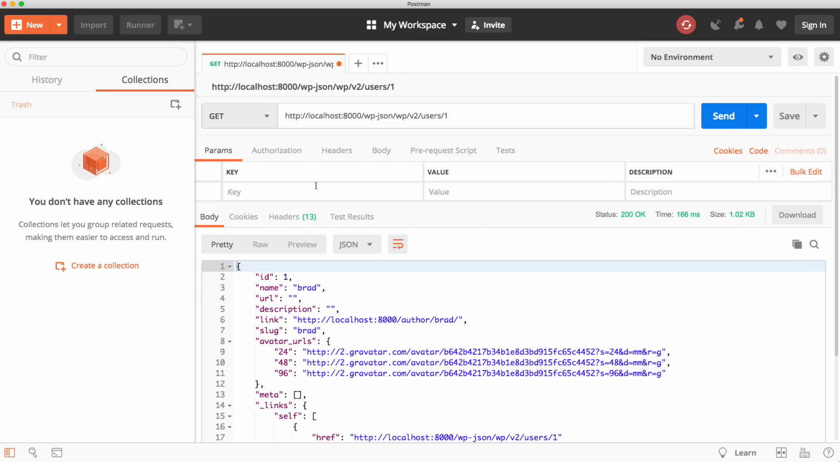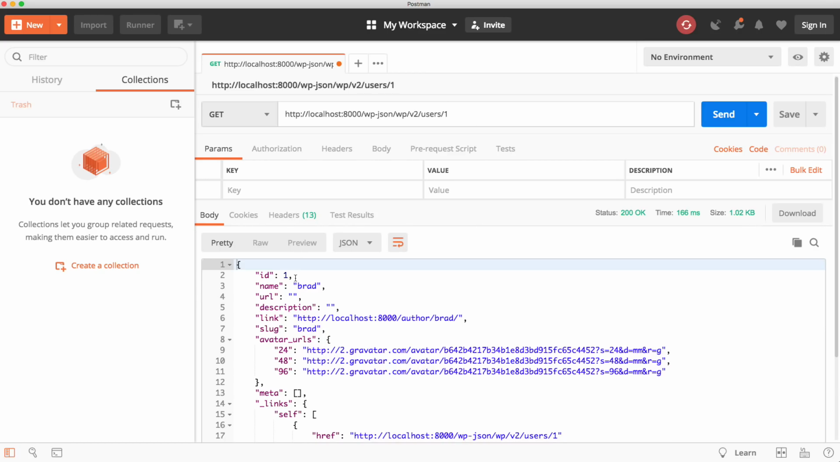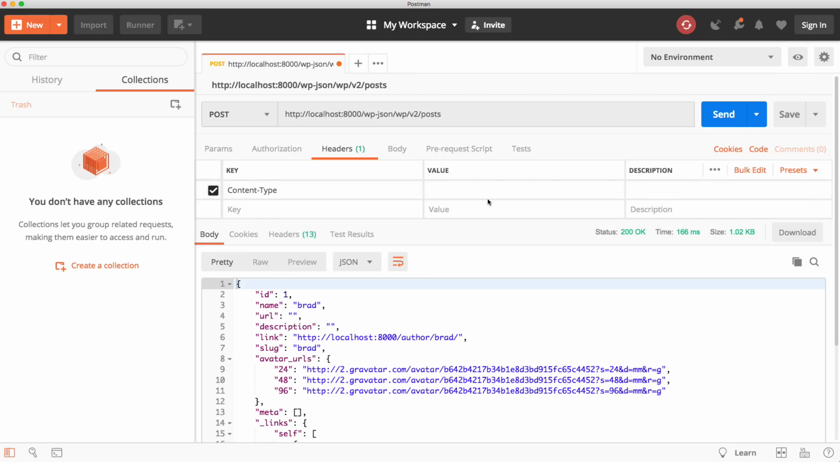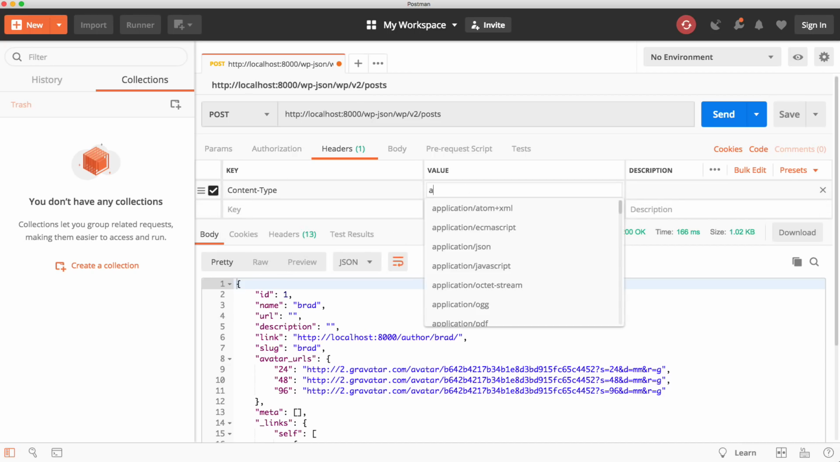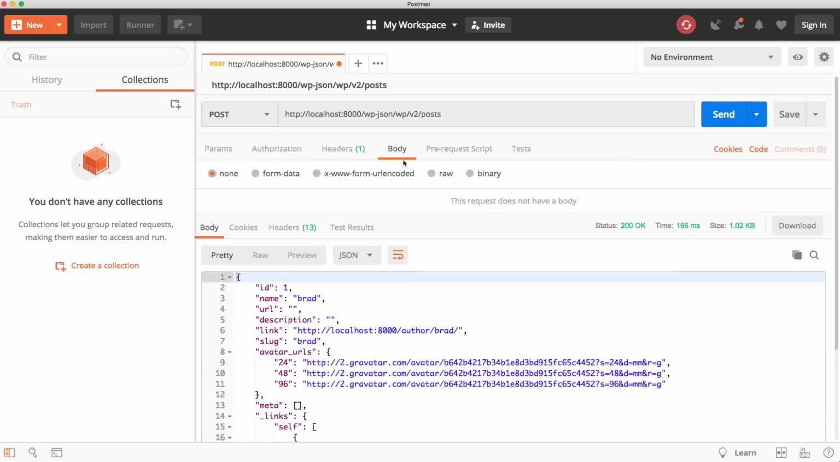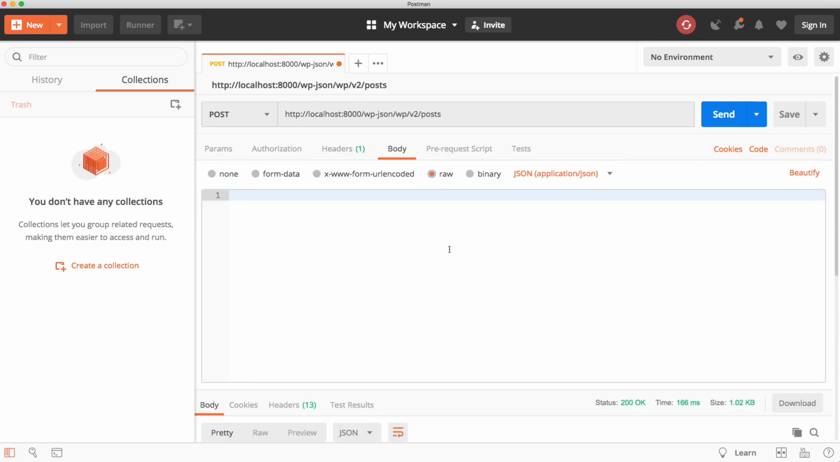Okay, as far as adding a post or doing anything where you're editing data in WordPress, you're going to have to authenticate. Just to give you an example, if I make a POST request to v2/posts and let's try to add a post, in our headers we need to add a Content-Type and set that to application/json, and then in the body we'll go to raw and add our JSON.